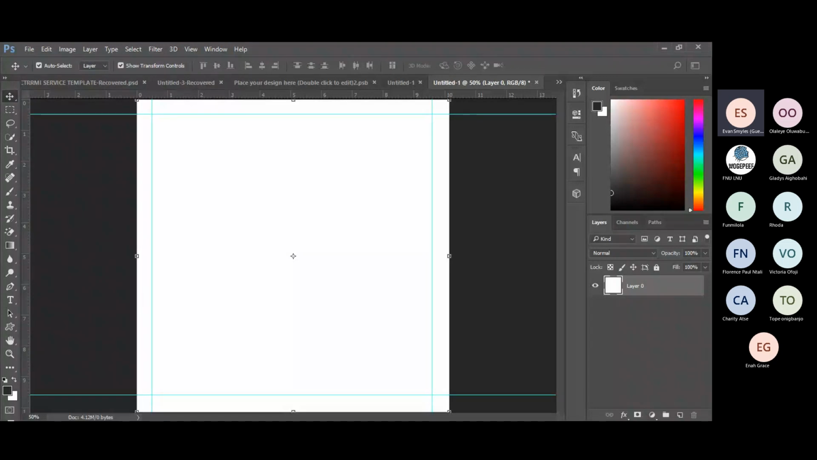Then if you want to customize your own size, like for social media posts, I usually use 1200 width by 1200 height. That's what I usually use. That's why you can see that it's automatically set at 1200 by 1200, and my resolution is 300.